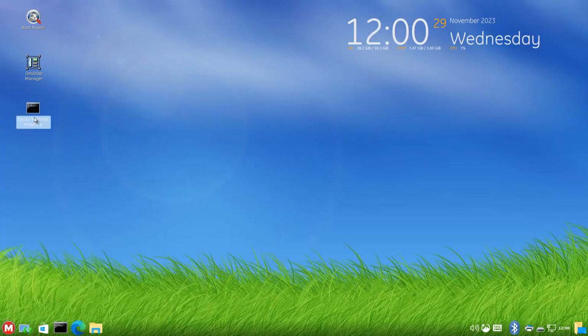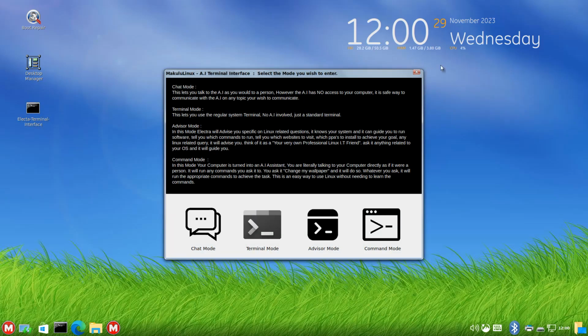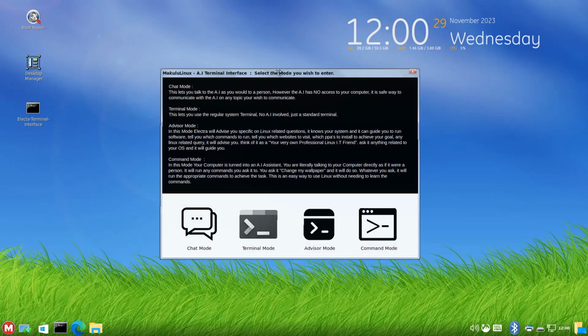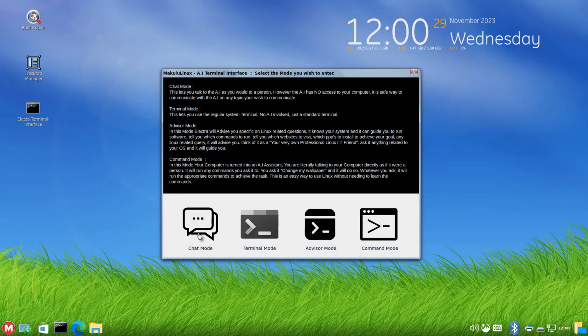So to access the AI, you simply double click it. Whether you click it from there doesn't matter. It opens up a window, and this window gives you 4 modes that you can use: chat mode, terminal mode, advisor mode, and command mode. There's a little breakdown on top that explains each mode, but I'll go into detail.